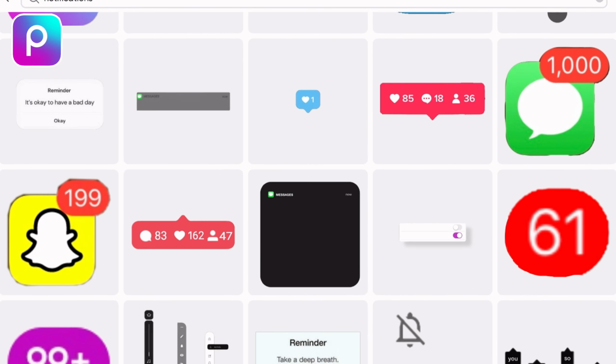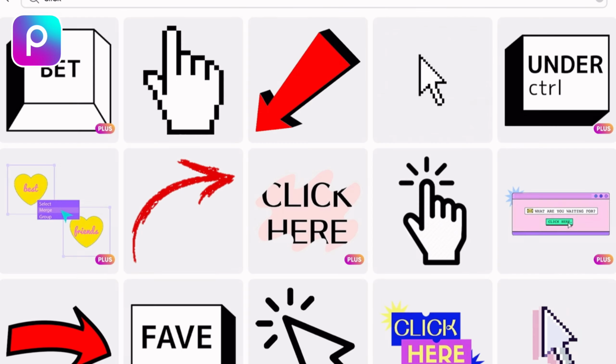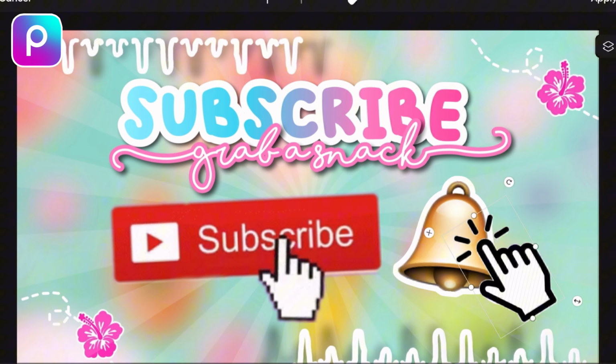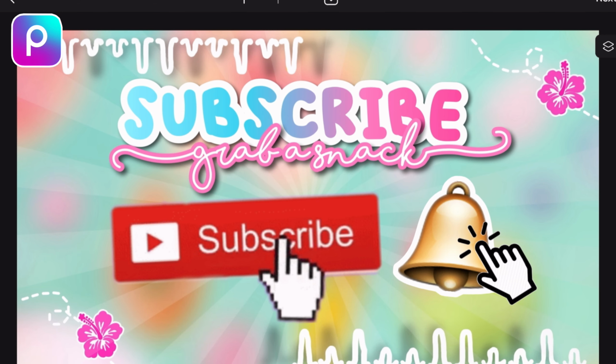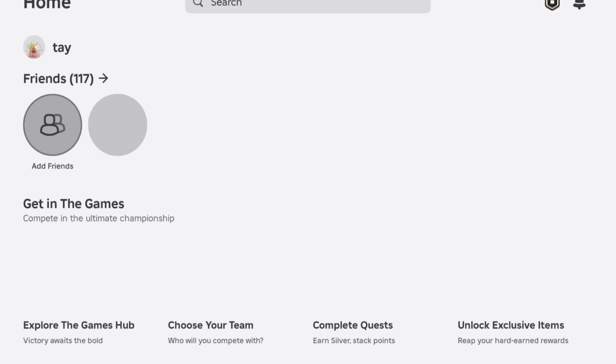I didn't really like any of these, so I'm just going to search a bell and see if there's a bell emoji that I like. I decided on using the bell emoji, and I just searched mouse and found this mouse to add to the bell. So that's the subscribe screen, and feel free to copy this. Now I'm just going to save it, and we're going to work on the next one now.